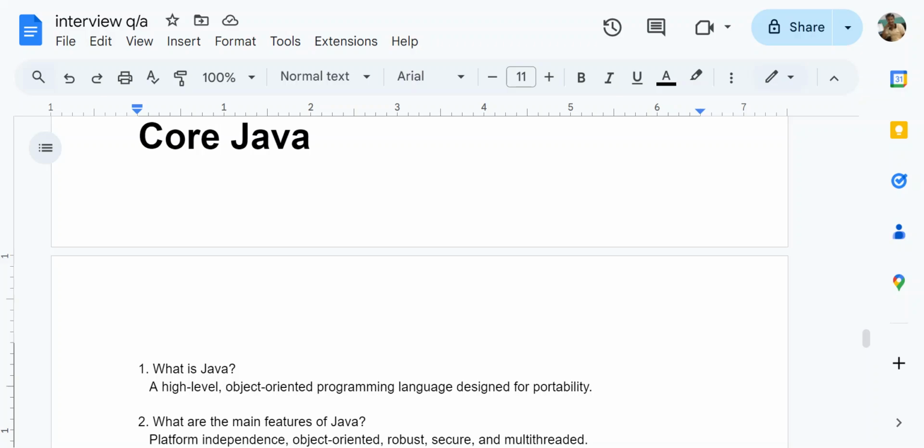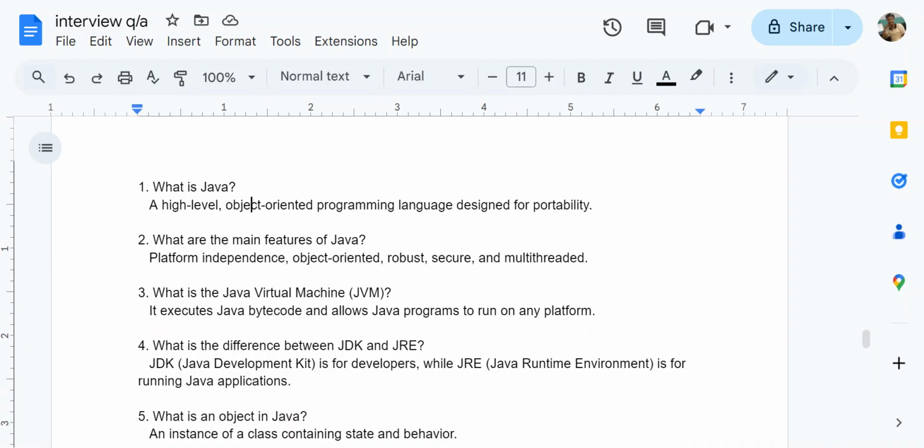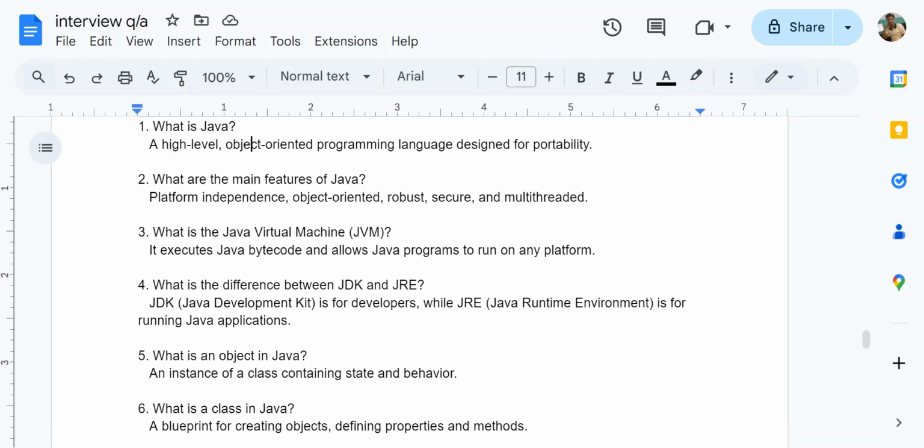Now we are going to take a look at core Java. What is Java? A high-level object-oriented programming language designed for portability. What are the main features of Java? Platform independence, object-oriented, robust, secure, and multi-threaded. What is the Java Virtual Machine? It executes the Java bytecode and allows the Java program to run on any platform.